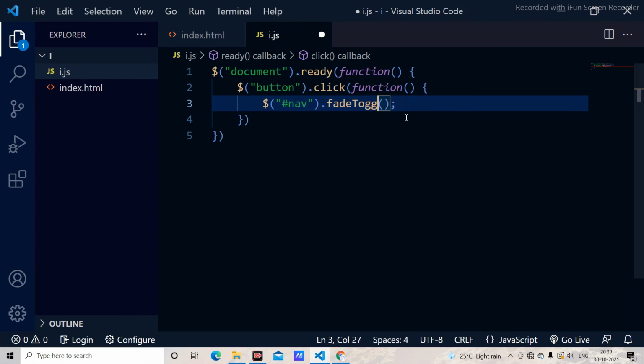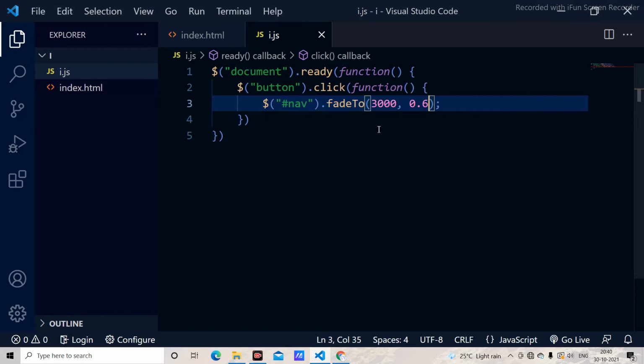And we are also with fade to. Whenever I use fade to, we can give the opacity till how much it has to go. For example, here I am giving 3000, above which I am going to give 0.6. Whenever I give it like this and click it, wait a minute, as you can have a look at here, it has decreased its opacity. For example, here we are using 3 seconds.